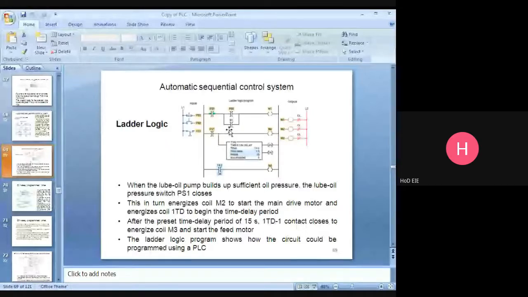Once the switch is closed, the main motor will be started. At the same time, this on delay timer instruction is also energized and the enable bit will be enabled. Now the timer starts timing, 1 second, 2 second. Once it reaches 15 seconds, the done bit will be energized. Once the done bit is energized, this contact will be closed because this contact address is T40 and DN.